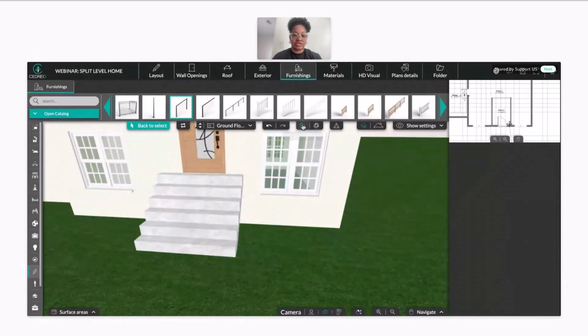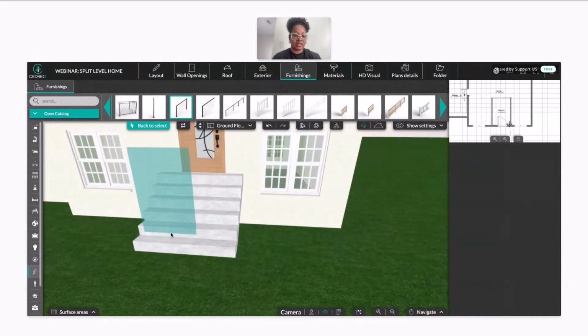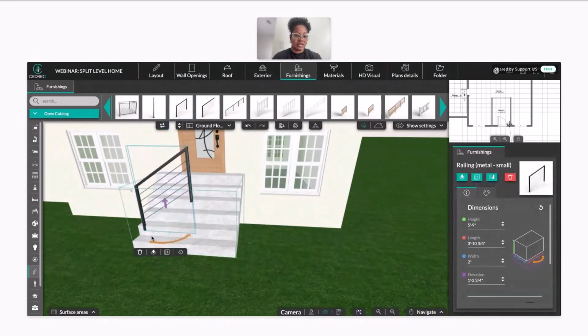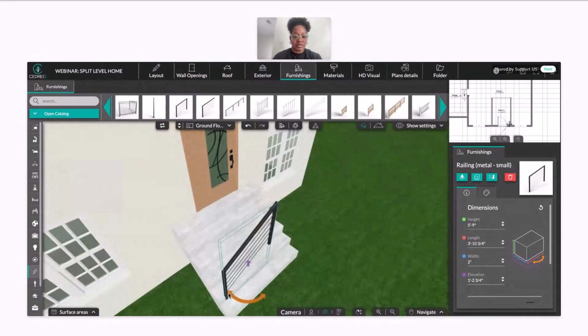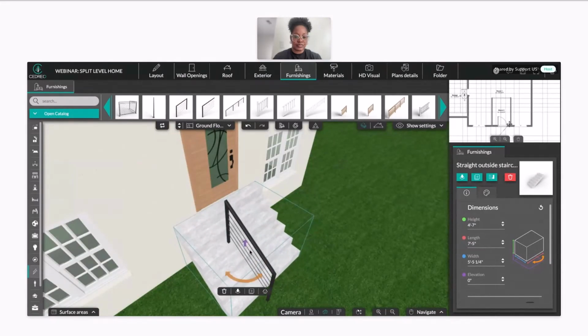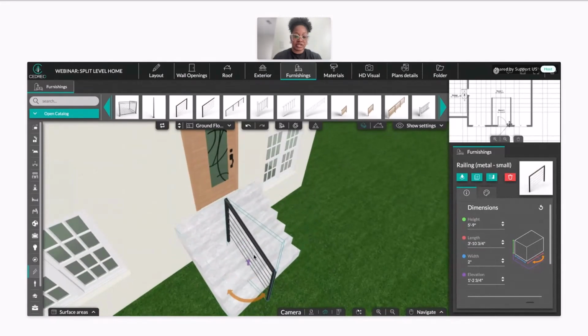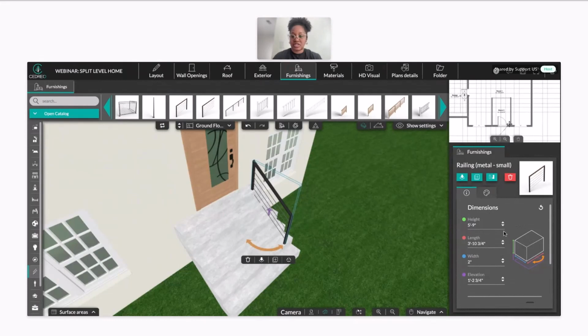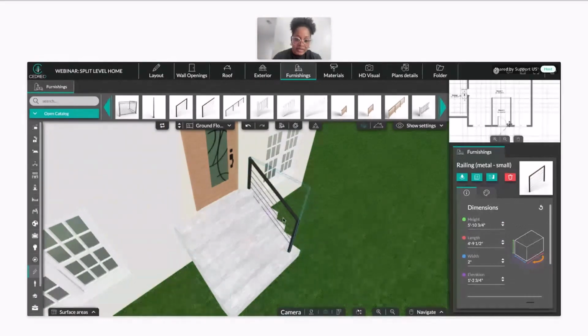I'm going to uncheck my collisions icon and then turn this around. Be careful, make sure you're clicking on the right one. And I can adjust the length of my railing.